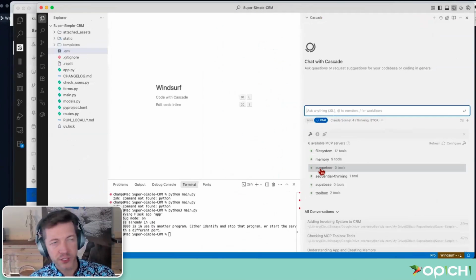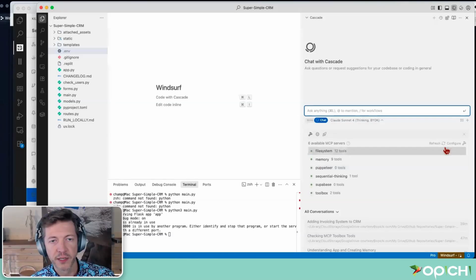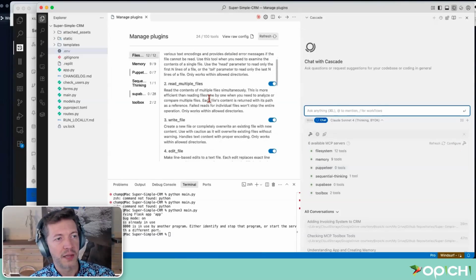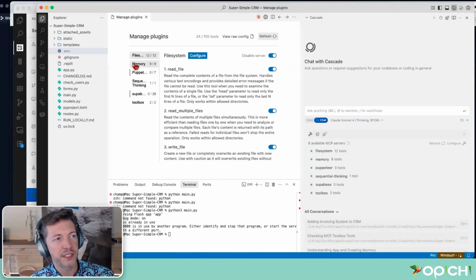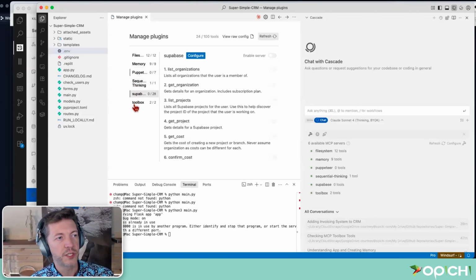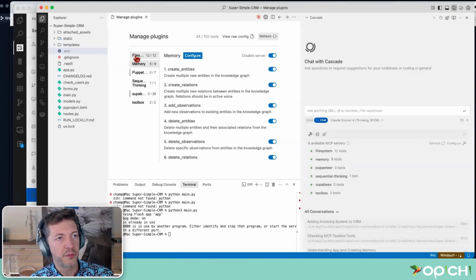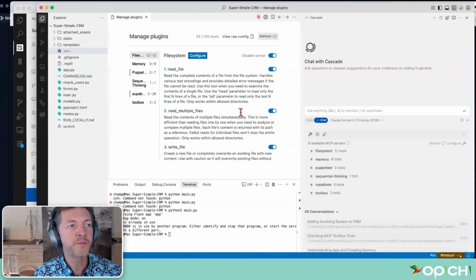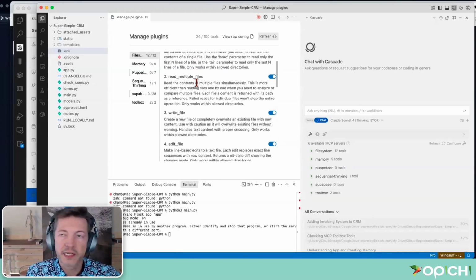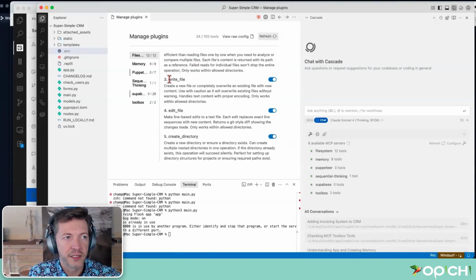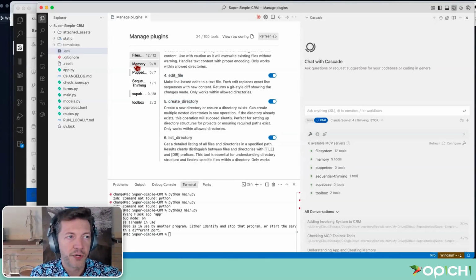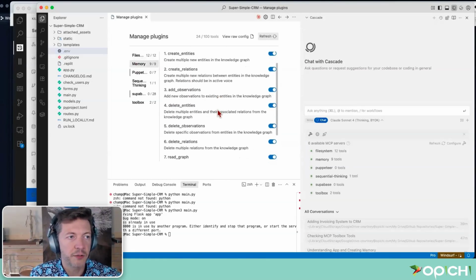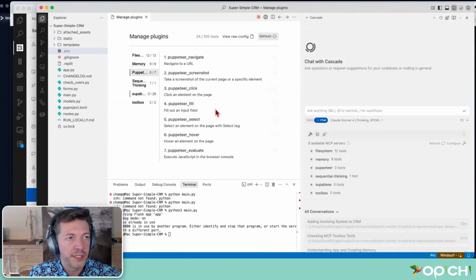Let's take a look at Windsurf though, because this is where we're going to be working. I have MCP servers here, and I can configure them. We have all of these MCP server tools available to us here, and this tells us the features that each tool has. So these are basically the tool calls that are available for each one. This is that memory one I was talking about. Puppeteer, so it can navigate, screenshot.